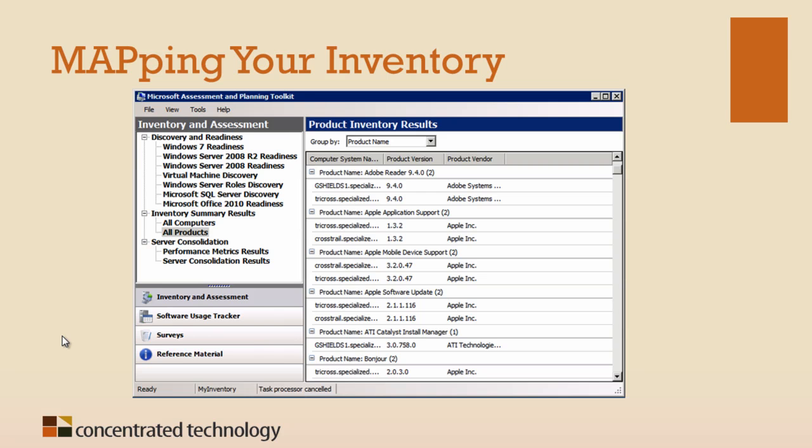And the report looks like this. So for a readiness report for Windows 7, this is a product inventory report that says for my computers, G Shields 1, Tricross, and Crosstrail, here are a number of the applications that I have on my network, which strangely involves a lot of Apple software. So that's what the map is.